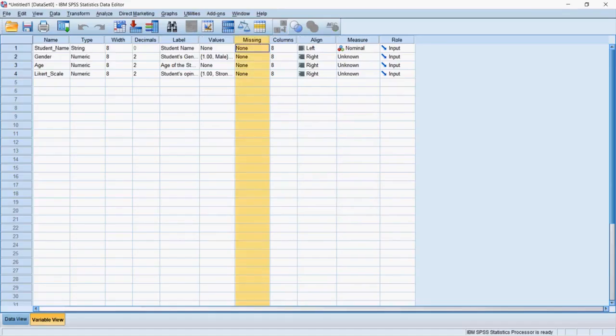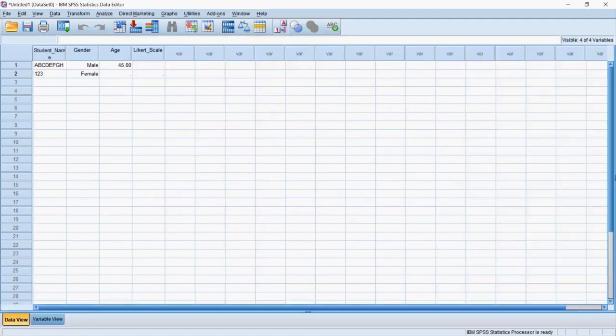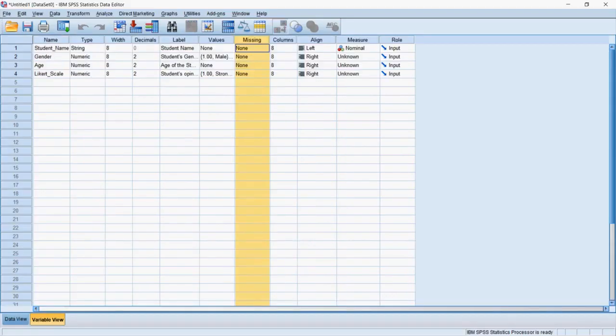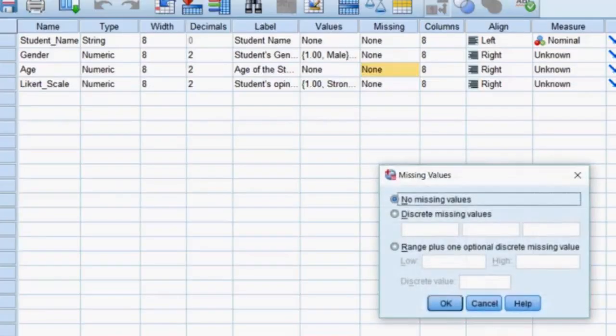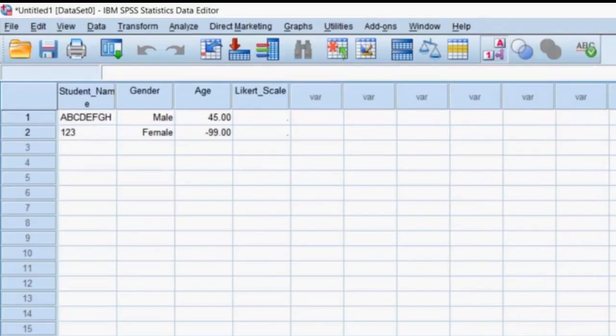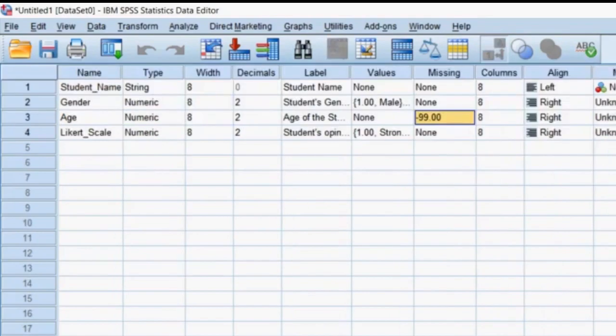The missing option we basically use if we have some missing data. Like here we have age for the first, not for the second value, so the second value is missing. So other than keeping it empty, you can just put a number here like -99, and -99 indicates a missing observation. So for age, the discrete missing value is -99. If we have -99 in the variable age, it actually means that it is a missing observation.